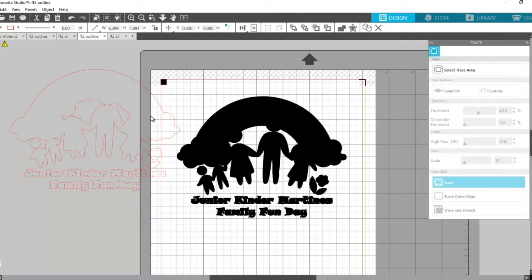This would be the outline that would be sent to the cutter, and this is what the cutter would try to follow. So this would be the one that would be cut, including the image that you have printed out onto the paper. And then you just click on send.